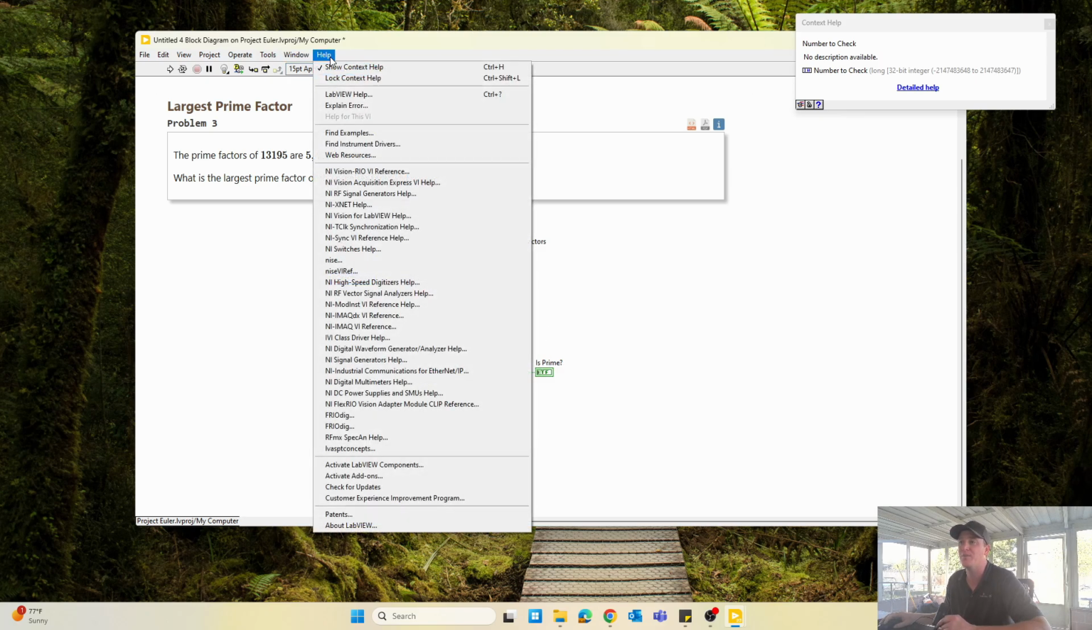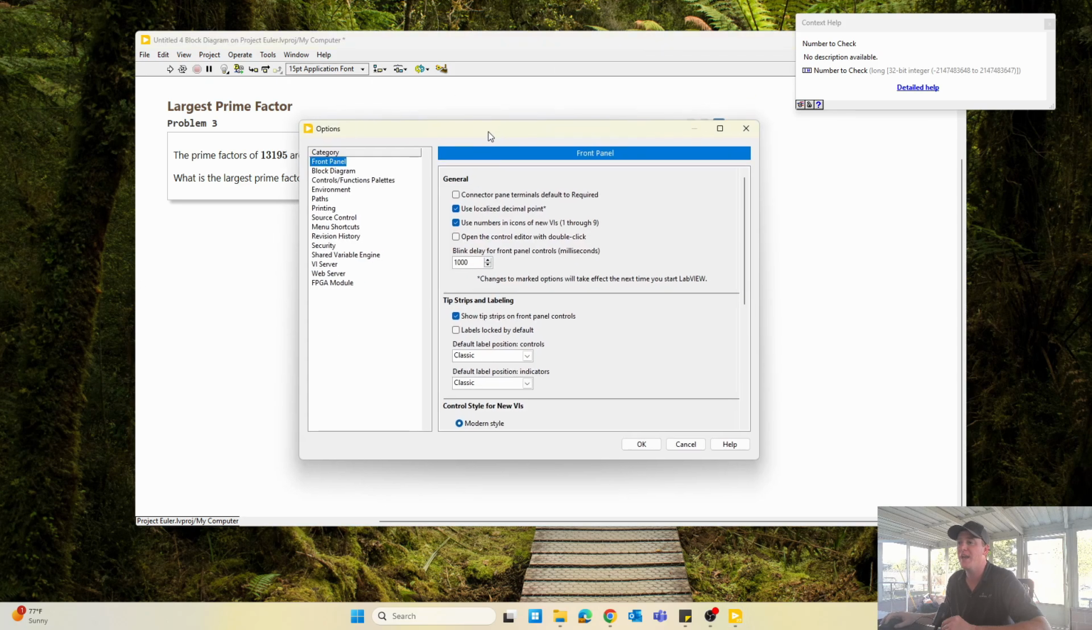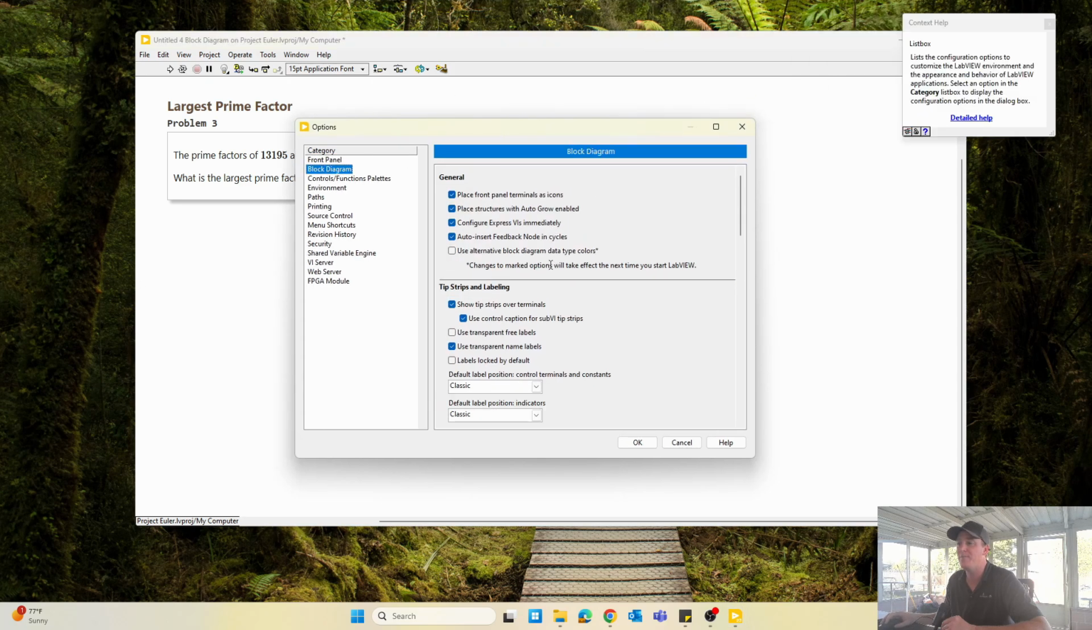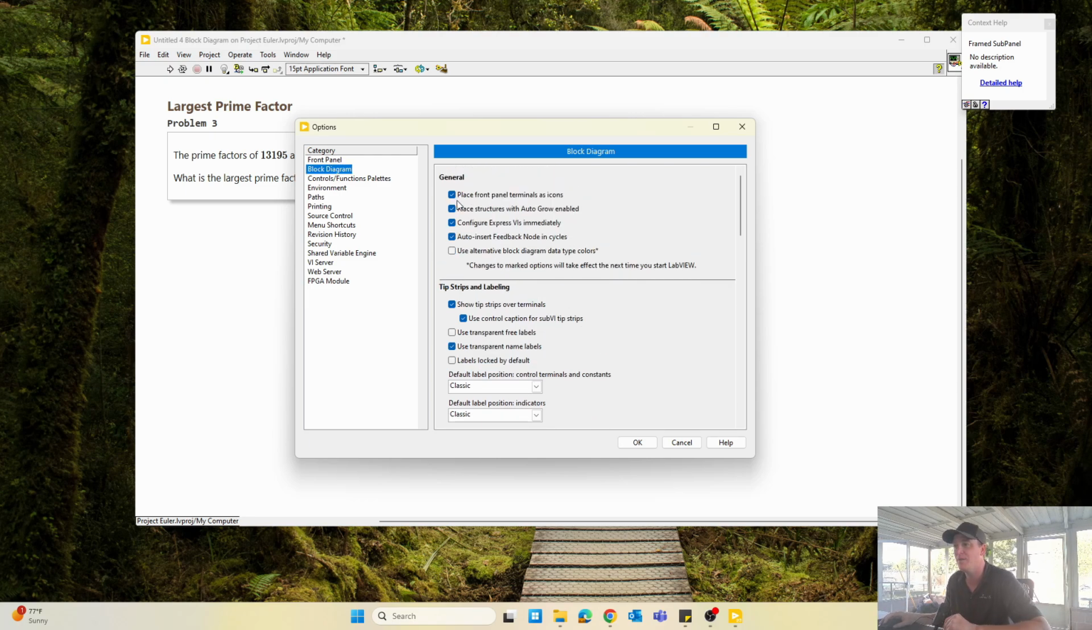But I'm also going to go up to here and it's tools, options, and I'm going to change the block diagram so that when I create these things, I'm not going to create icons. I'm going to create them as the smaller versions of them. And I do that simply by unchecking this box right here.